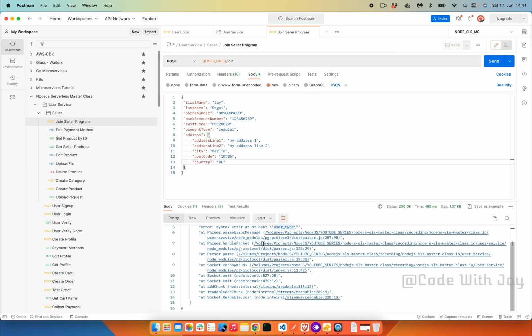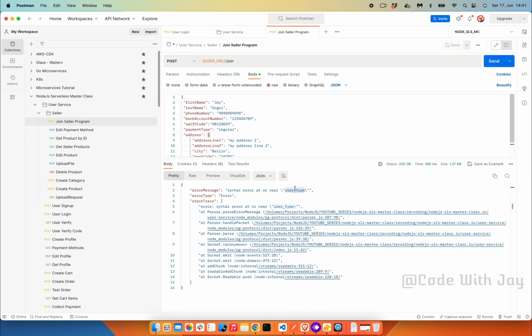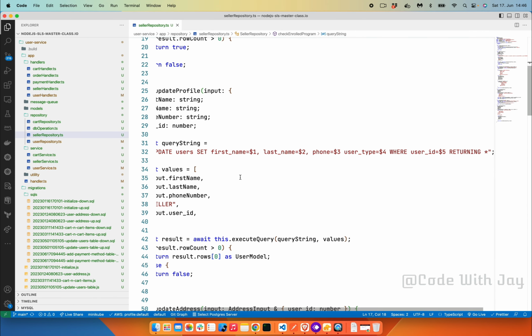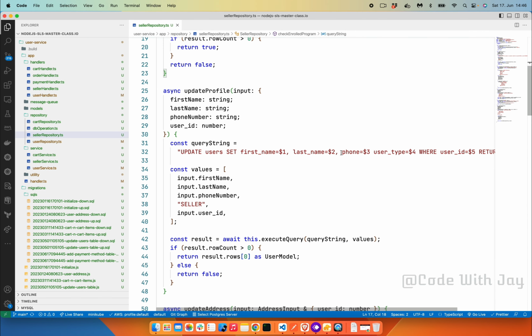Okay, so syntax error near user type. Right, let's try to debug this one, where exactly it is happening. So syntax error, it belongs to the SQL only. And here, can you see here we don't have one comma, right?